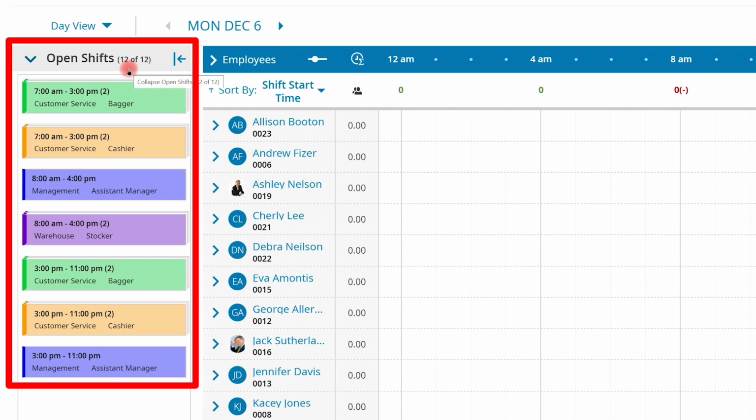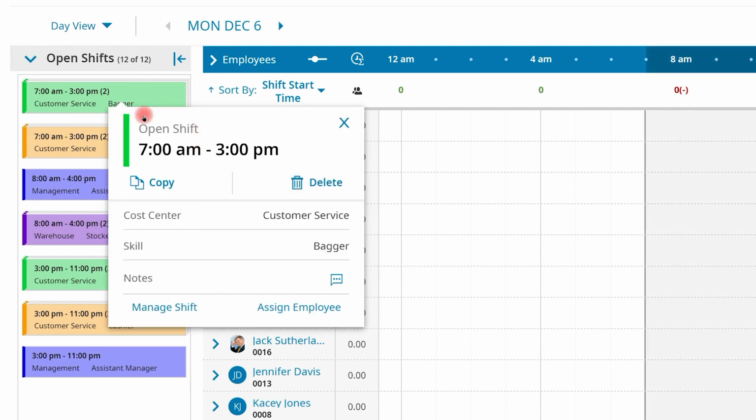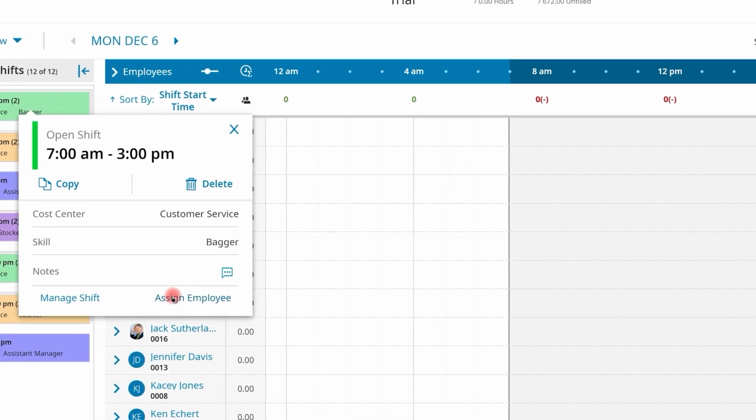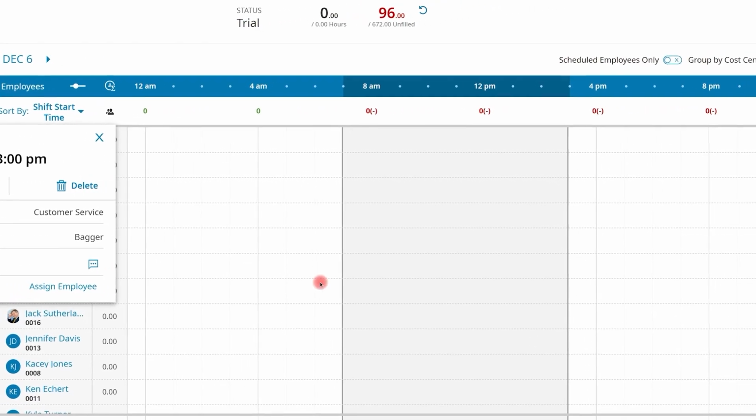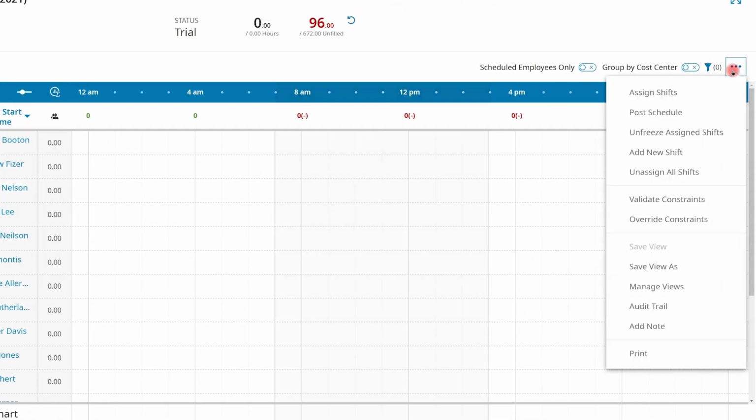Here under the Open Shift panel, we can see all of our open shifts being displayed. We can then easily assign the shifts to the employees directly from here. Now, rather than assigning all of these shifts manually, we can also auto-assign these shifts to help save time as we build our schedules.